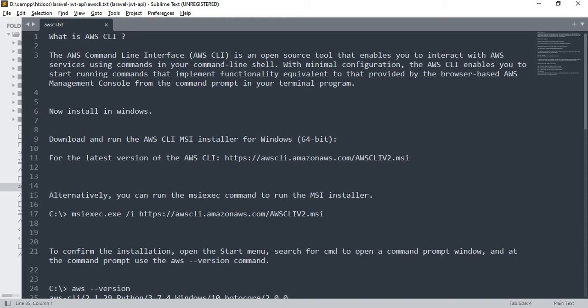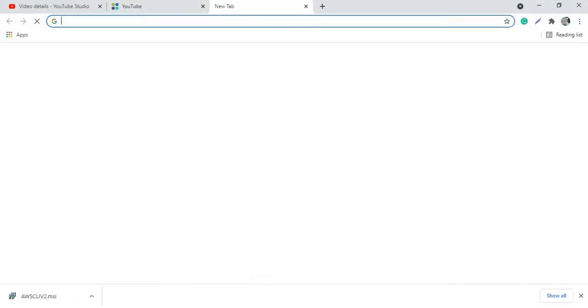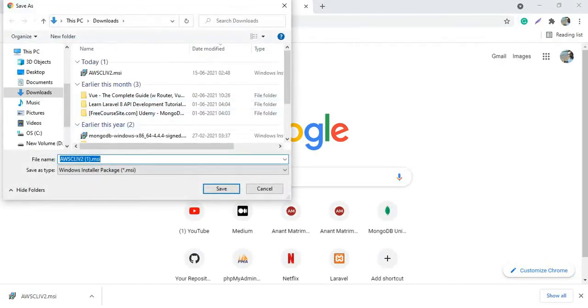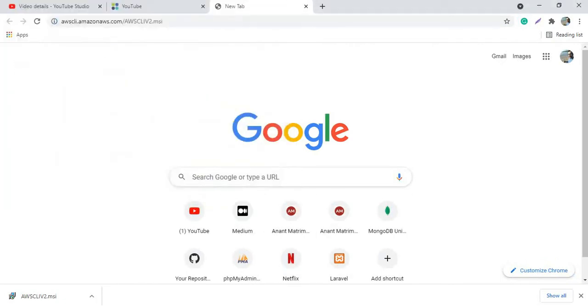There are two ways of installation. First one is to download and run the AWS CLI MSI installer for Windows. If you want to download the latest version, then you can go to this URL and you can download it, and after clicking it you can just install it.